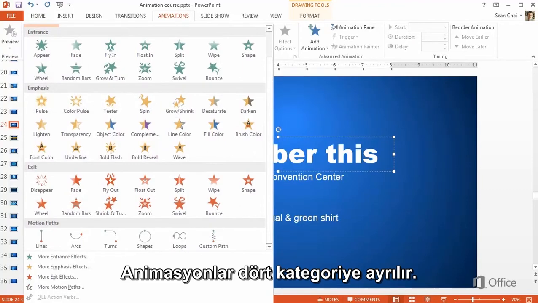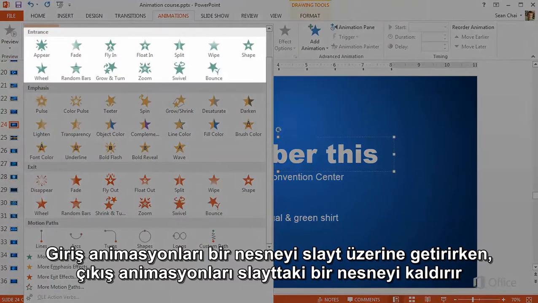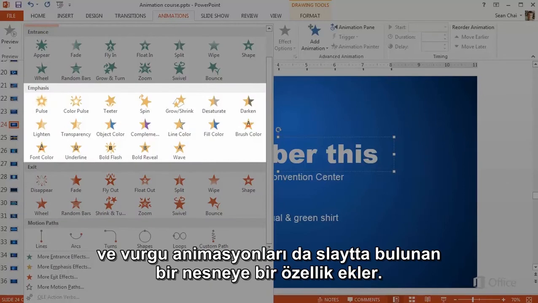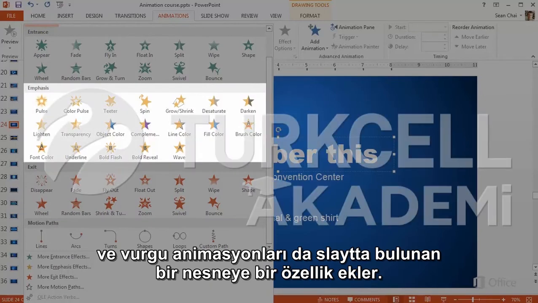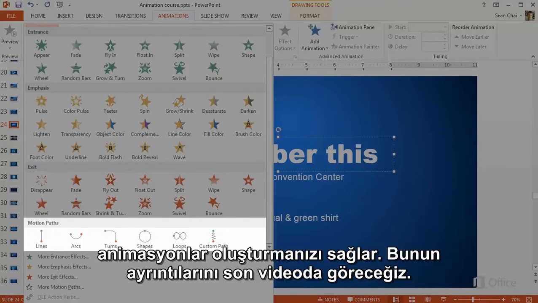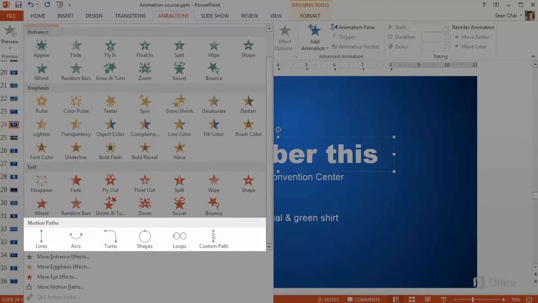Animations are divided into 4 categories. Entrance animations bring an object into view on the slide. Exit animations take an object out of view on the slide. And emphasis animations add something to an object that's already on the slide. Motion paths let you create custom animations by moving objects around on a slide. We'll go into those in the last movie.